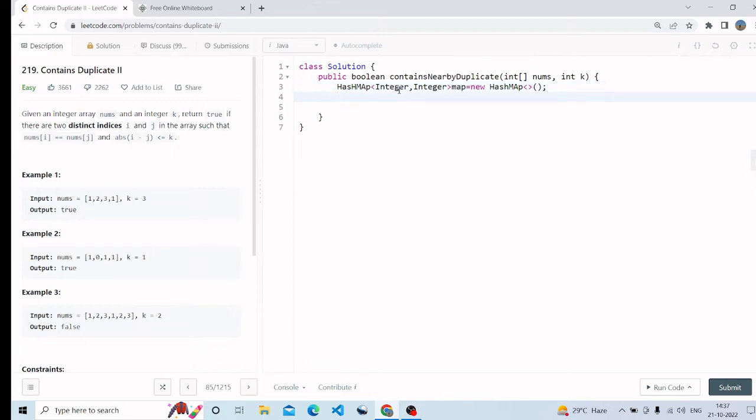I'm using the for loop. For int i equals 0, i less than nums.length, i plus plus.